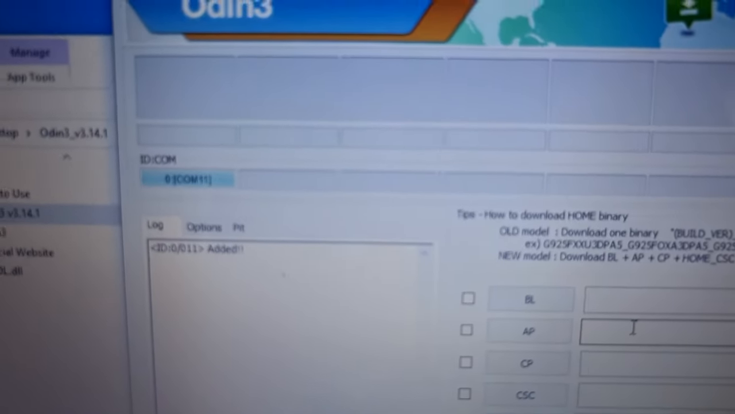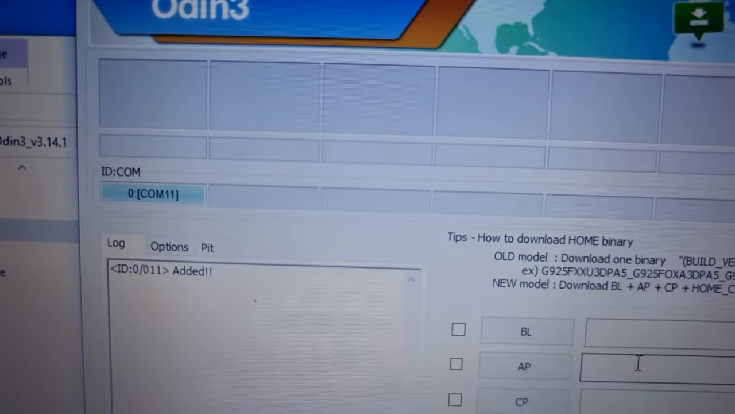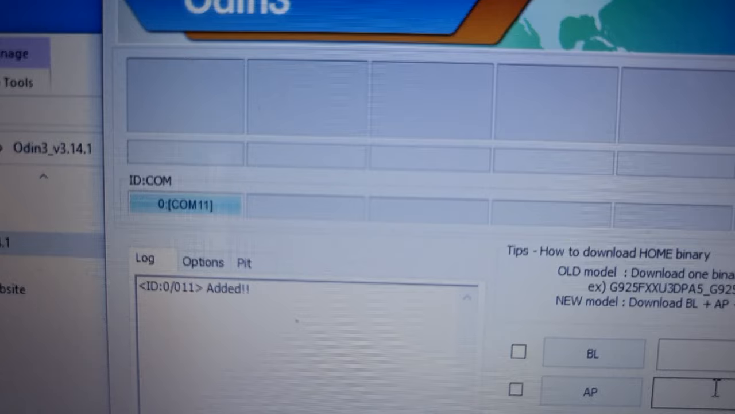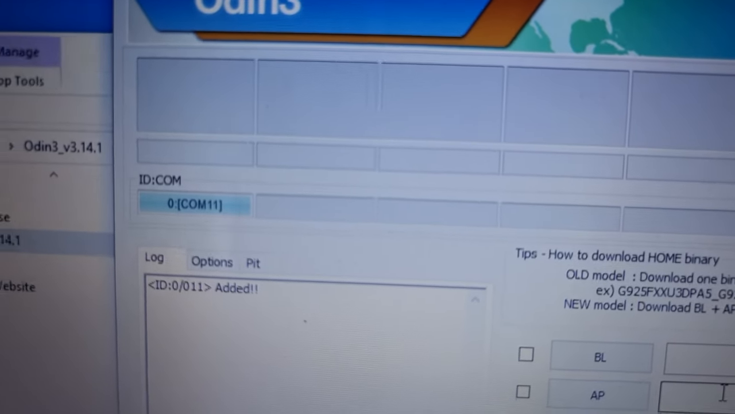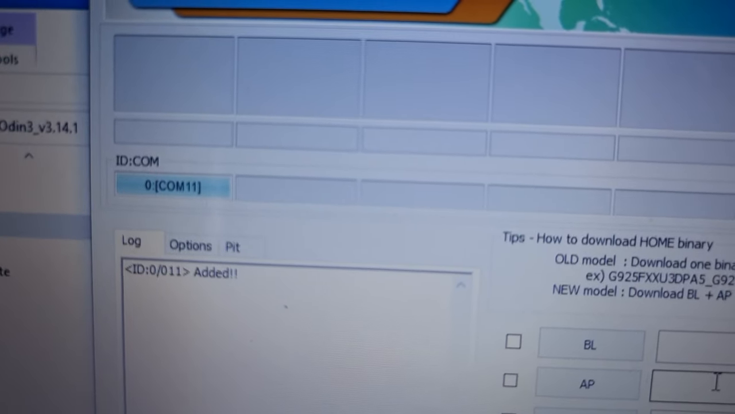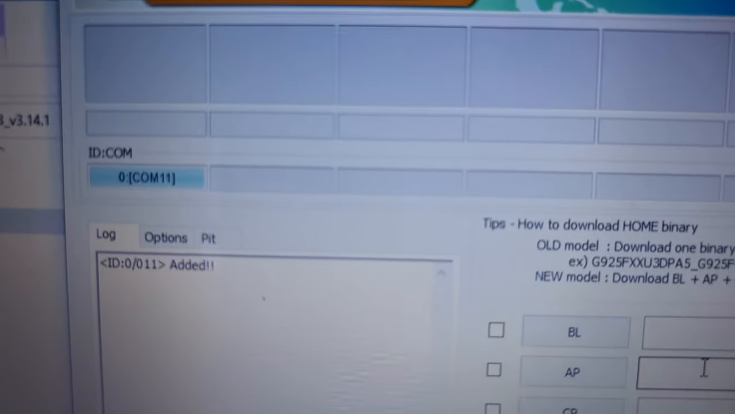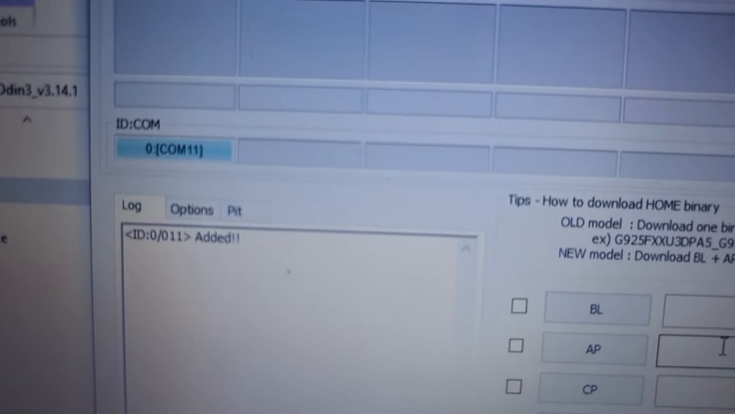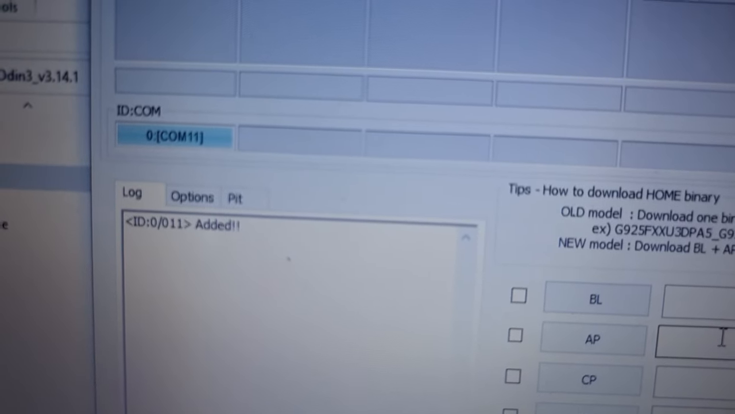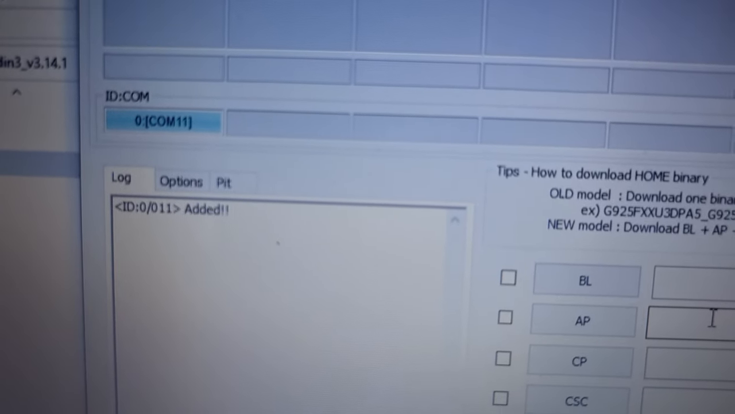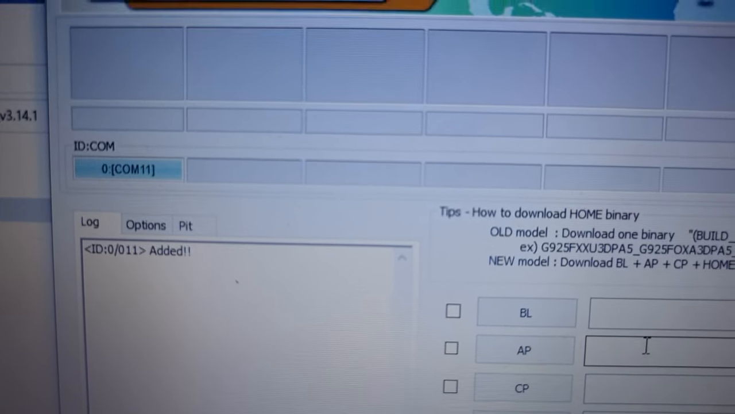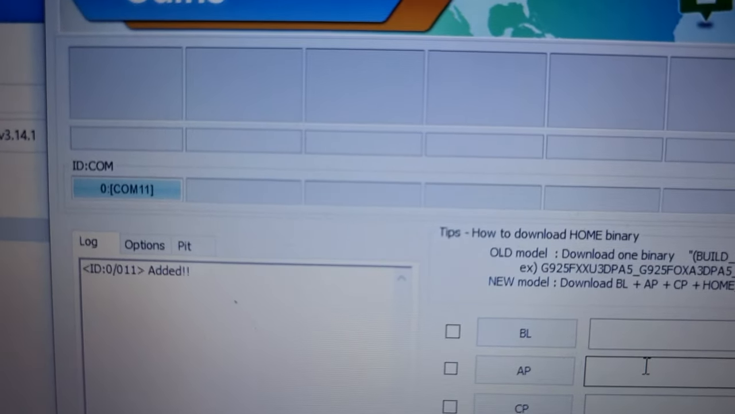Okay, so here on Odin, where it says ID:COM, it should be blue. If yours is still gray, that means you need to install the Samsung drivers. The best way to install the Samsung drivers is to Google Samsung Kies. So Google Samsung Kies, download it, install it on your PC, and then connect your tablet to Samsung Kies and it will install the drivers.